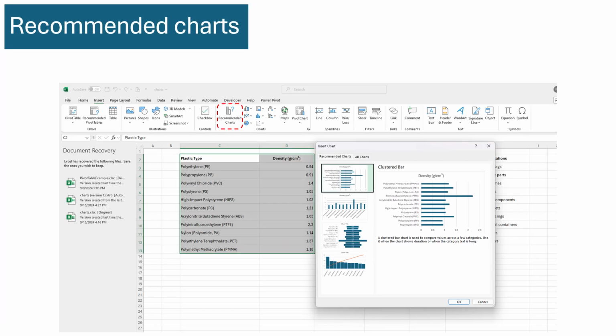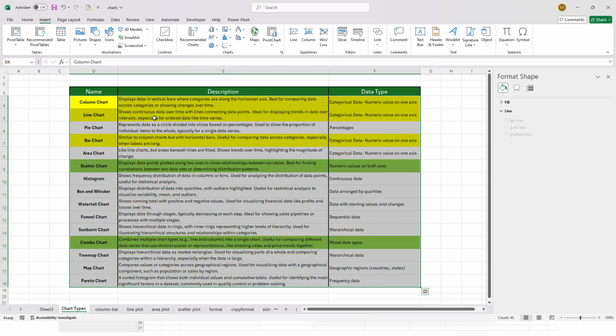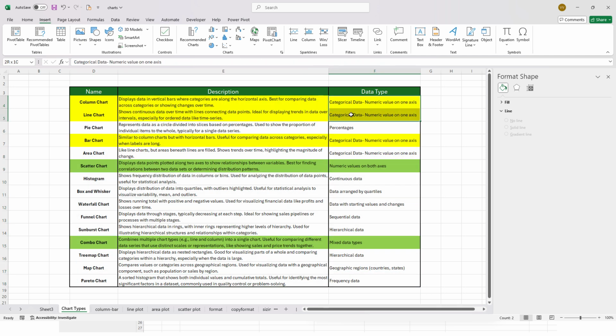Now, there's this recommended charts feature in the latest Excel versions. If you select your data set and hit recommended charts, it will actually suggest to you what charts to use. The list that I've shown here already showed you what type of data goes with what type of chart. So column, line, bar charts, they go well with categorical data.